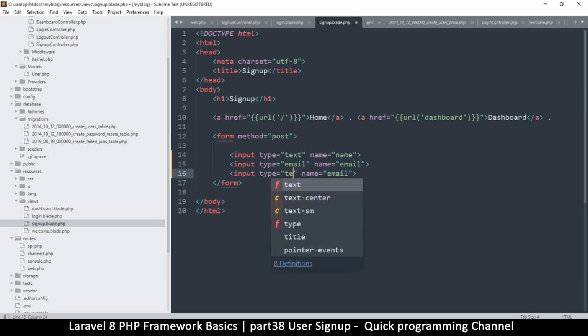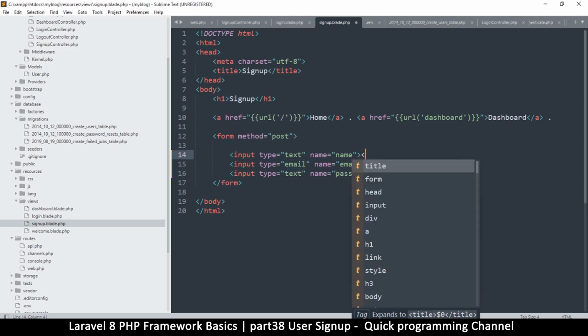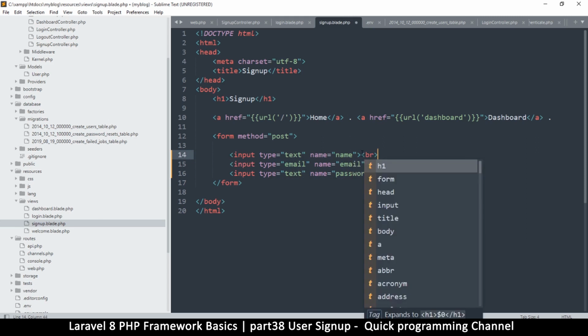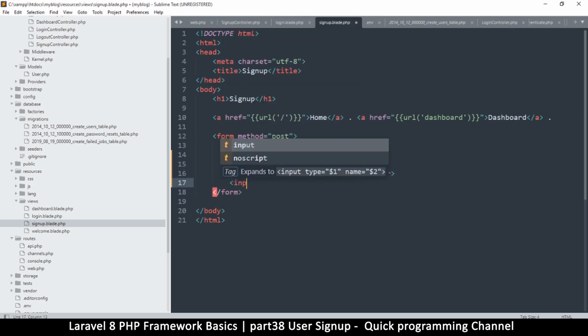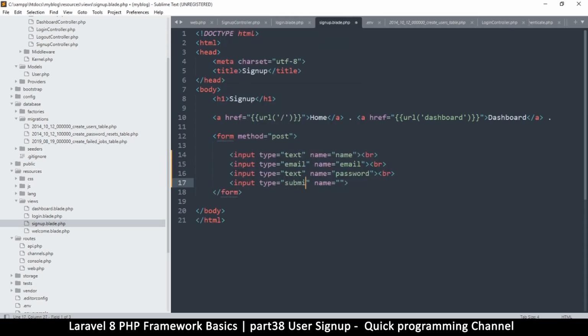But we'll put it as type text so we can see our password there, if that's what you want. Otherwise, you can put it as password so that you can see the password there. That's entirely up to you. Another one is submit, of course, and we don't need a name, we just need a value. So I'll go back here and add value like so.